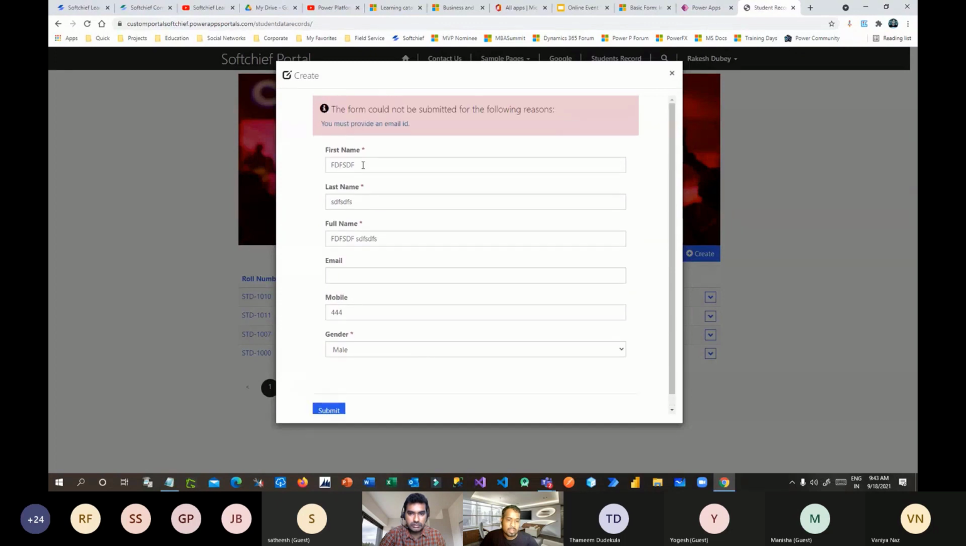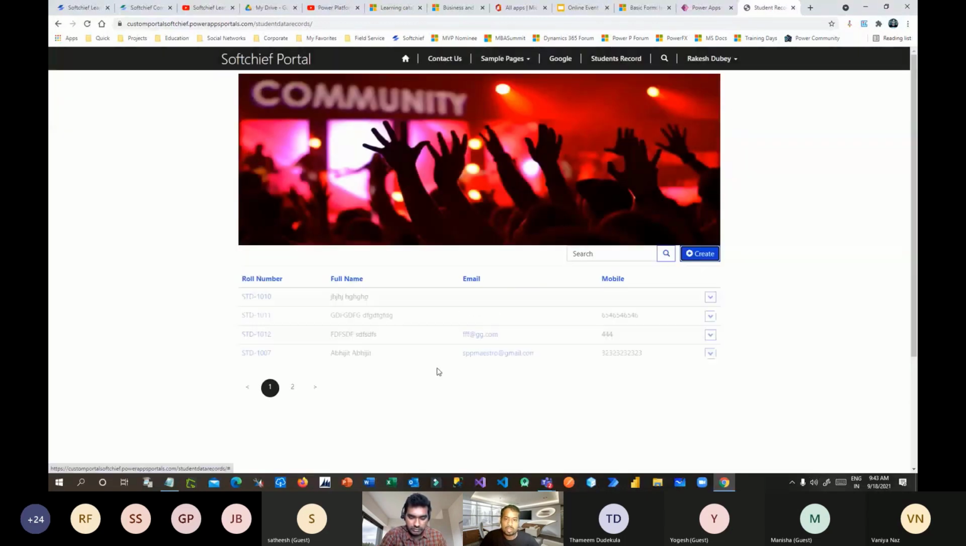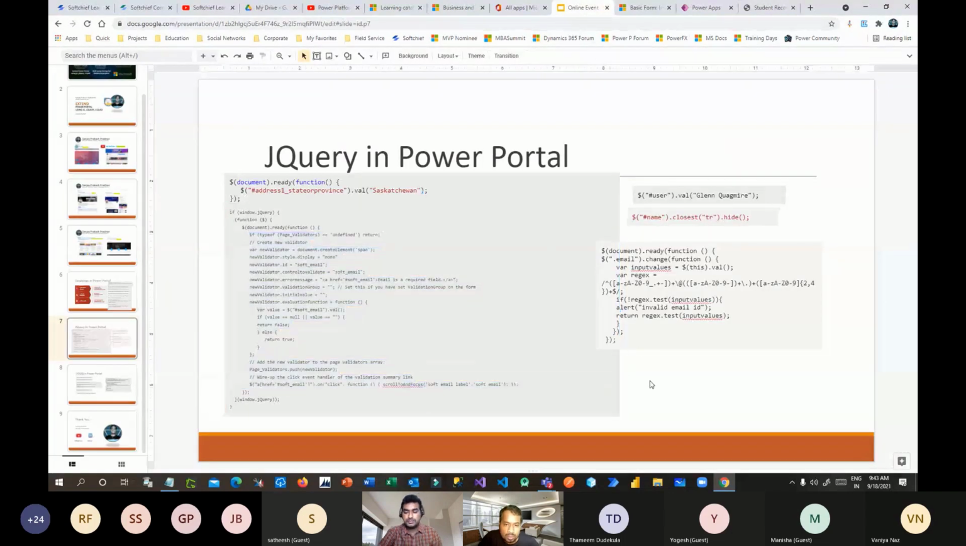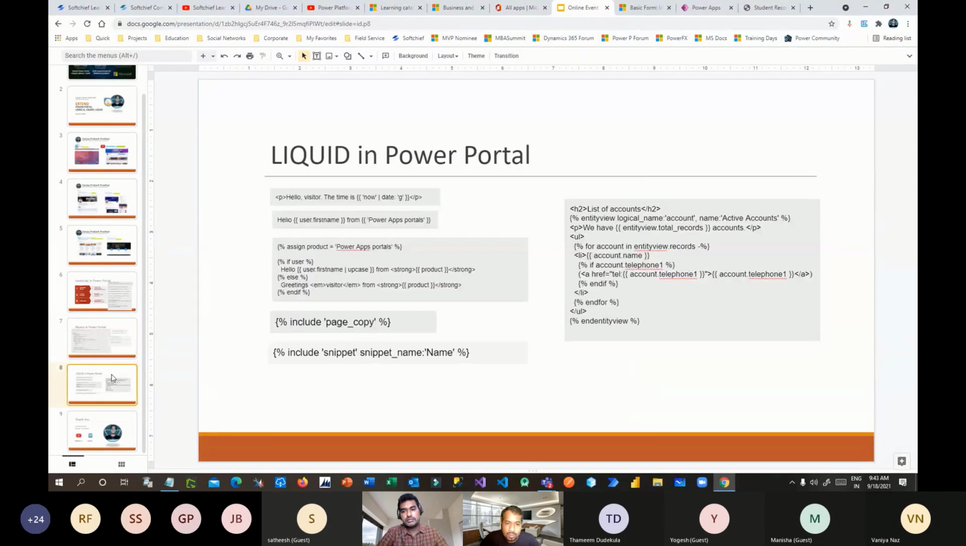Now click on submit. It's still showing my message because I have already injected some jQuery validator to make the email field mandatory. Once you give the email field and submit, it will submit successfully. Now this is how validation works. Now you can understand how you can leverage JavaScript and jQuery.